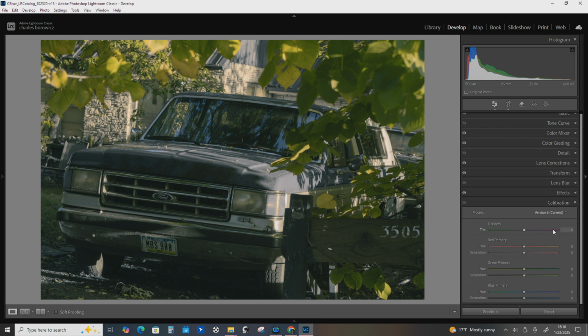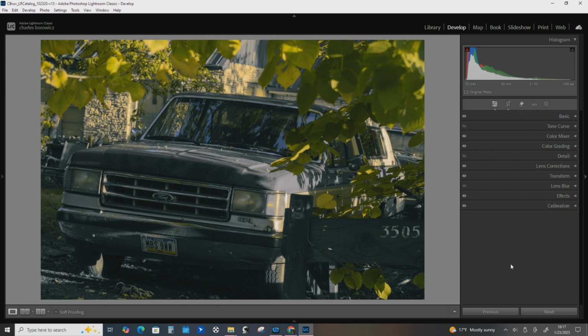Under here, the last one is calibration. And this really only applies if you're shooting raw. You have different versions of the process that it uses to demosaic your image, which we'll talk about later in other lessons. I've been using Lightroom since version 1, so that's how old I am. It also lets you adjust your shadow tint in different ways, which can be kind of powerful and cool. If you really just need another way to adjust color, it's down here. So those are all the ways that you can adjust your image in the develop module and the basic tools.